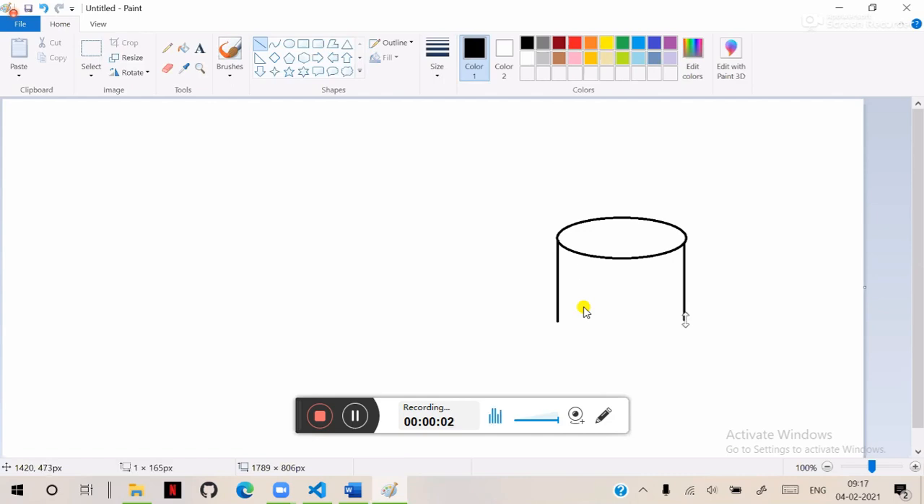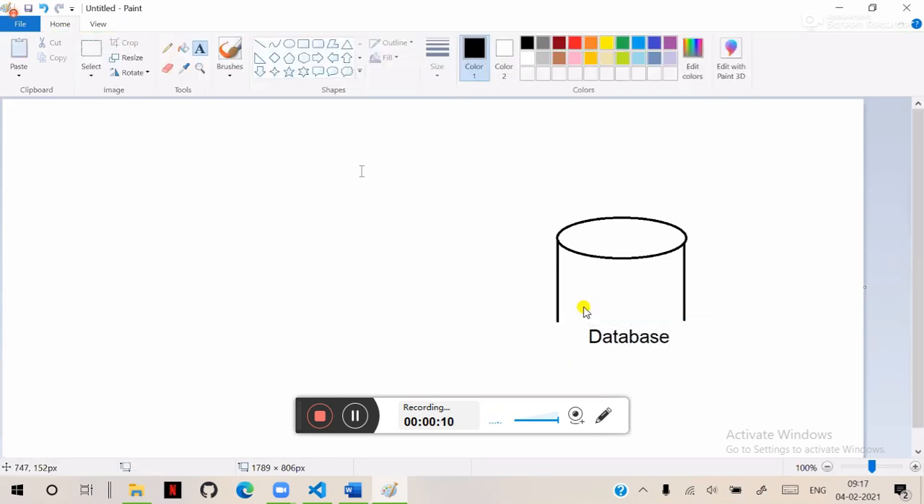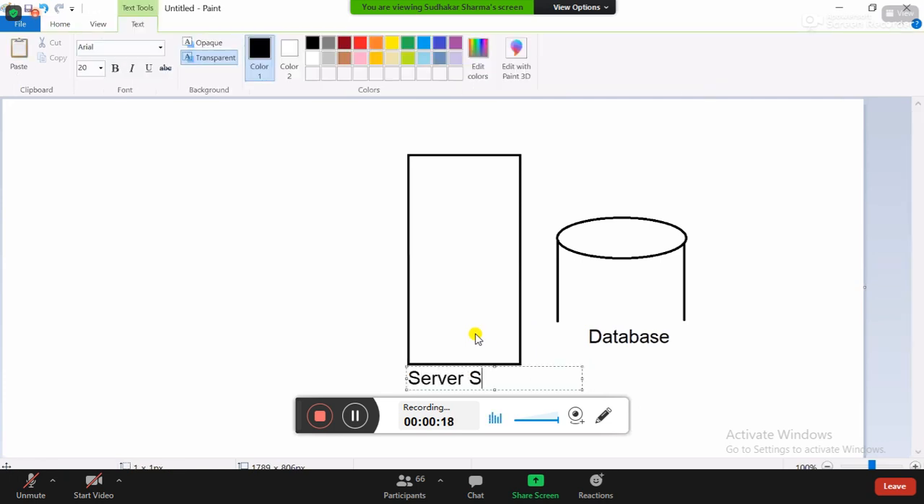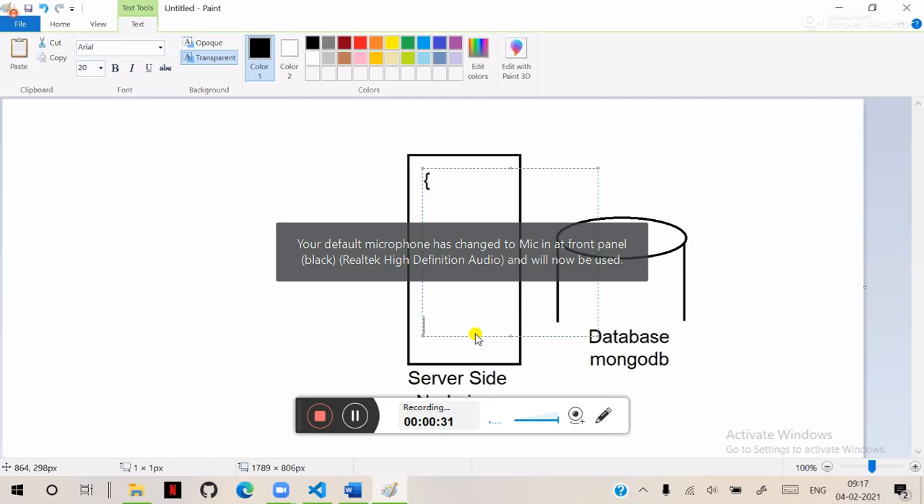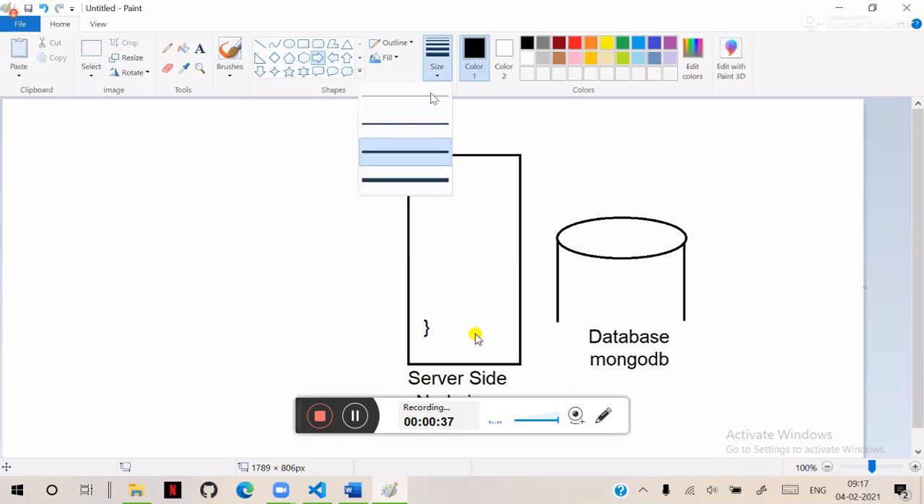So this is the data to communicate with the database. So we need a server side technology, and we are using that server side technology. And server side we are using Node.js, and database suppose we are using MongoDB. And here in Node.js we write all the business logic, so to communicate with the database and interact with the database. So we write the business logic to do that.